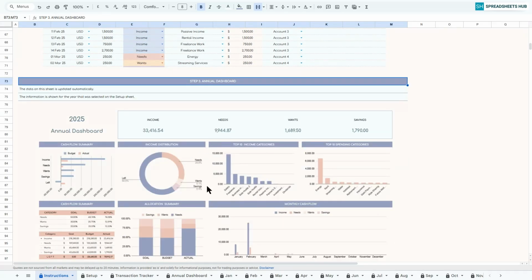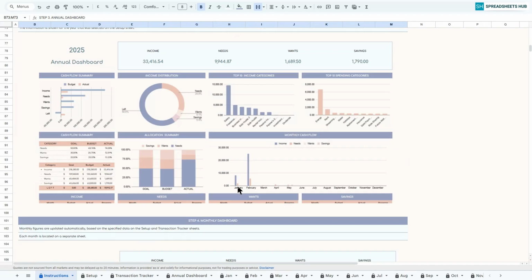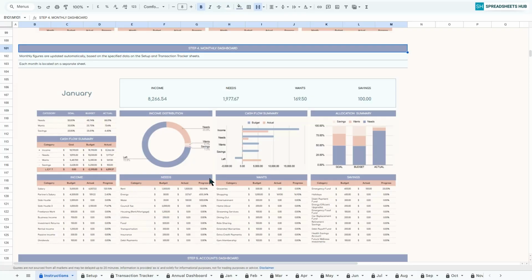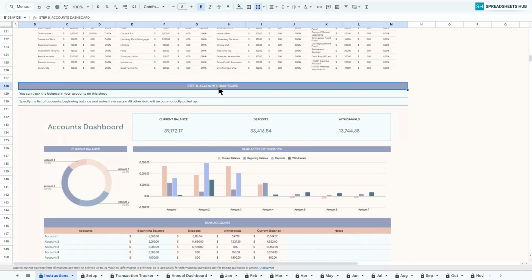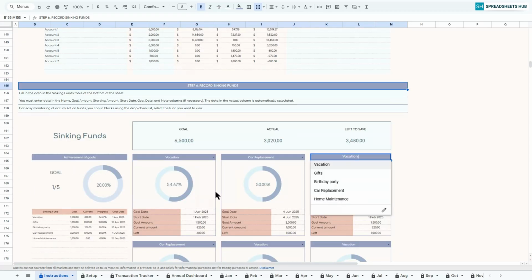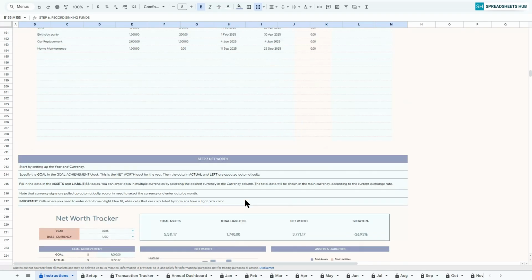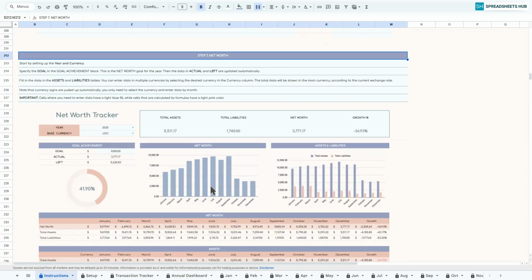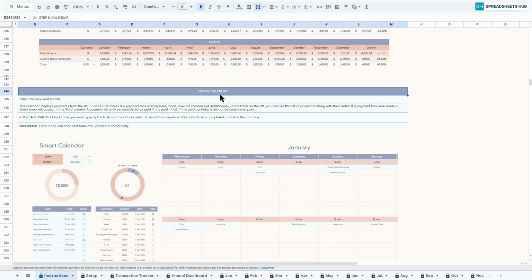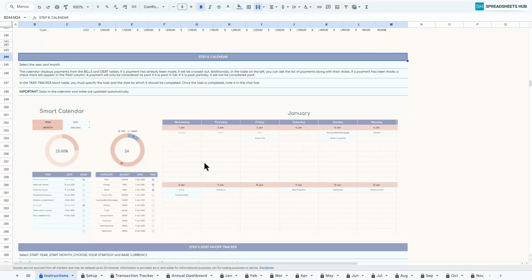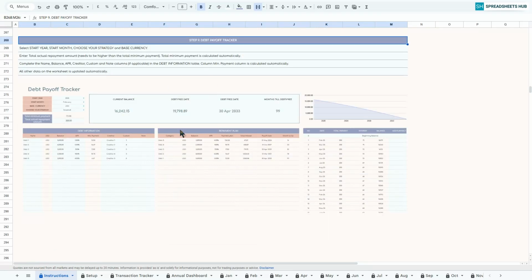Then you'll find a sheet with a detailed overview of your annual budget. Next, you'll learn how to analyze your monthly budgets. Then you'll see how to enter and analyze information for your accounts. Here, you'll also learn how to set up your sinking funds and track your progress toward each goal. Then proceed to the net worth section, where you can enter your balances and assess your financial situation and trends. This step shows how to analyze data in Calendar. And finally, you'll explore the debt payoff tracker, which helps you choose a repayment strategy and build a payoff plan.